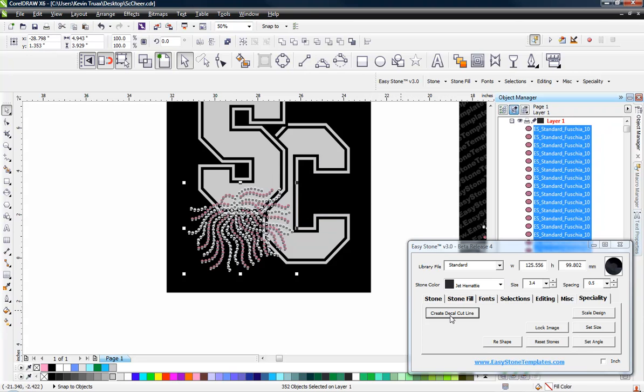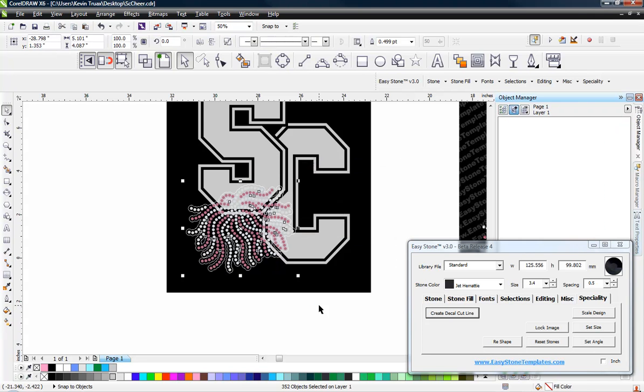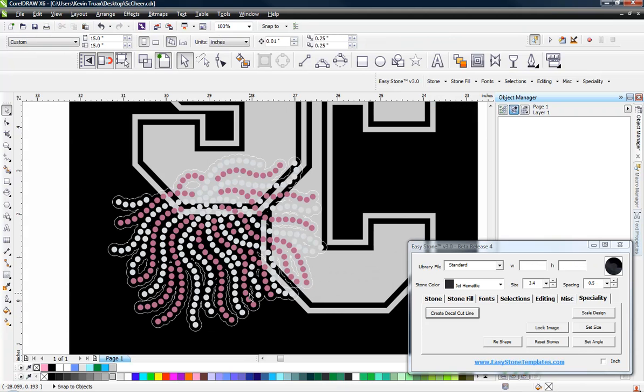But at any rate, what we're going to do is click on Create Decal Cut Line now, and lo and behold, it did not make a liar out of me. It is working. So sometimes when weird things happen like that, it's because we created very poor artwork, not because the software doesn't know what to do necessarily. All right, now here's the thing that I wanted to show you about this Create Decal Cut Line that it's important for us to understand.